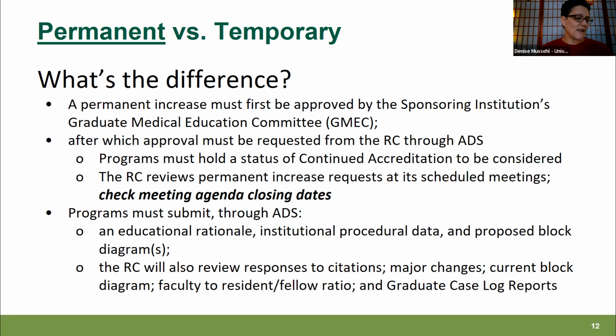It can't be overstated that having a sound educational rationale and sufficient institutional case and procedure numbers available to you is crucial to your request's success. Remember, your need for more residents is in response to your robust educational opportunities rather than the need to increase your workforce.